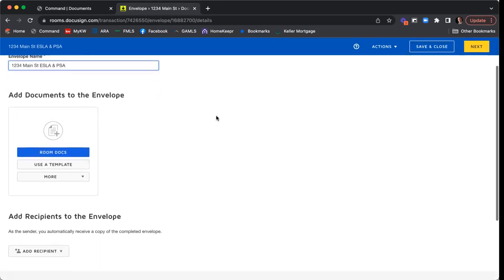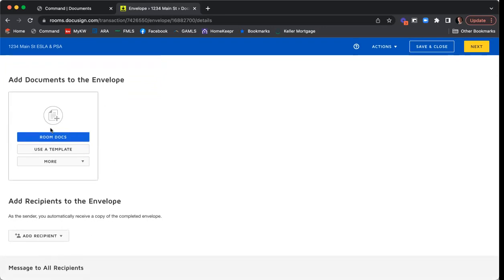Our next step is to add documents to the envelope. So here we have three different options: Room Docs, Use a Template, and More. Room Docs is going to show us all the documents that we have currently loaded in our room where we just came from. Templates: there have been some templates that the MCA office has created for us to use to simplify a few things, so we'll add a template there. And More is if you need to upload a document directly from your computer or from Google Drive or Dropbox or something. So I'm going to click on Room Docs.